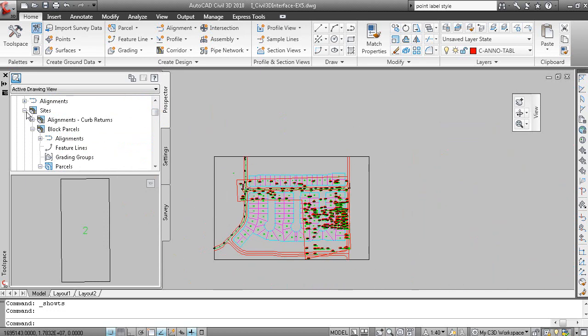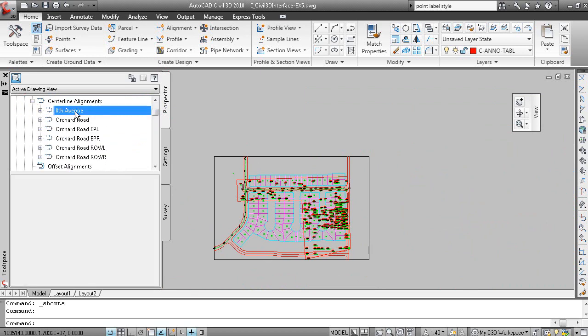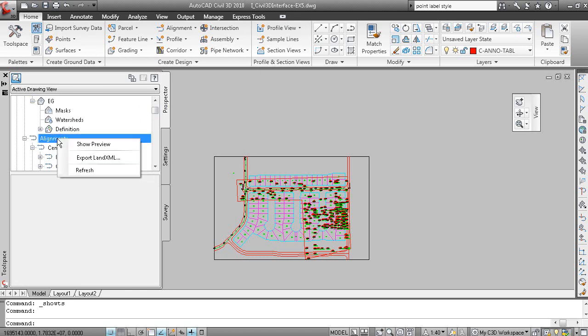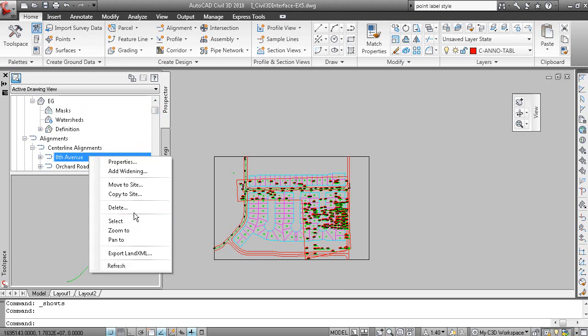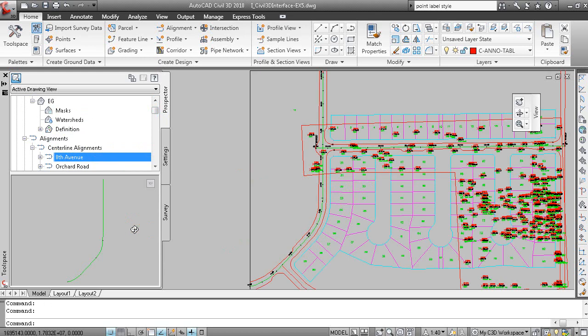So if I look under alignments, I have a centerline alignment here. Here's 8th Avenue, and if we want to preview the alignments, I can right click on alignments and select show preview, and there's the 8th Avenue alignment. I can right click and zoom to that alignment.